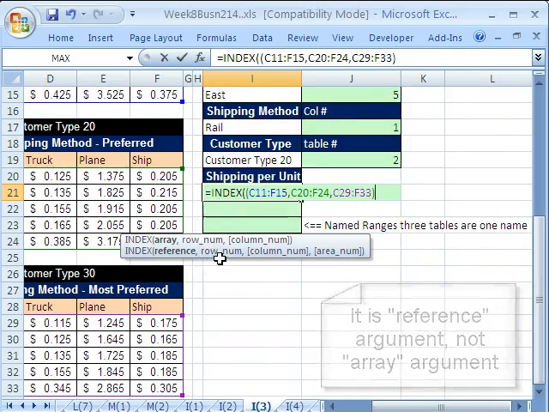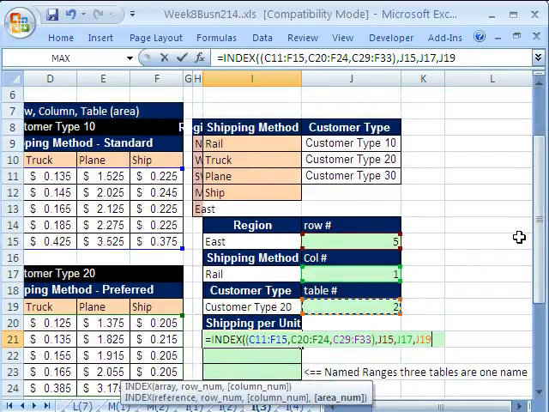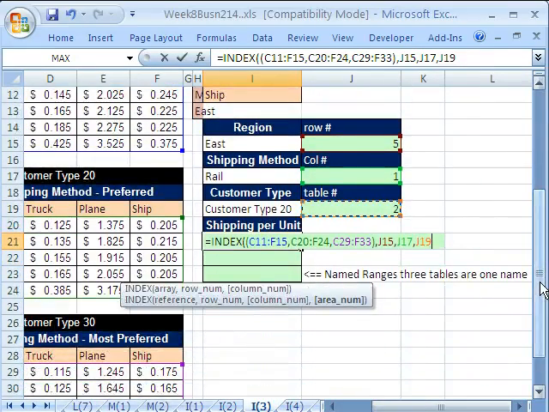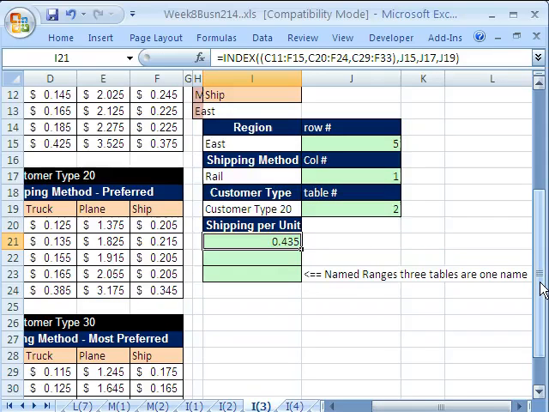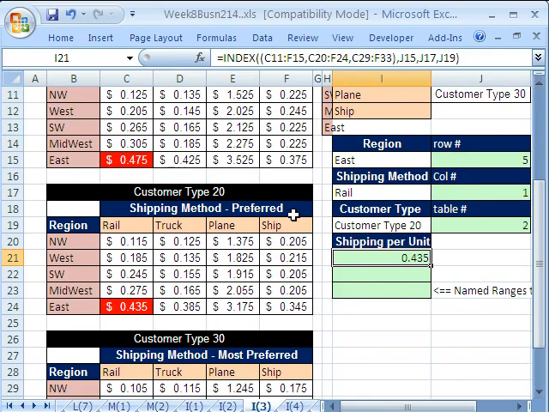Now, the row number, comma, I can simply take this east, or the 5 for the east, comma, and then column number, comma, and then area number. And the area number is important. These tables have to be in the same order as we have them set up right here. Close parentheses, Control Enter. So we get per pound, and we use this amount times the number of pounds to give us our answer. And so customer, you can see it's 43.5 cents right there.